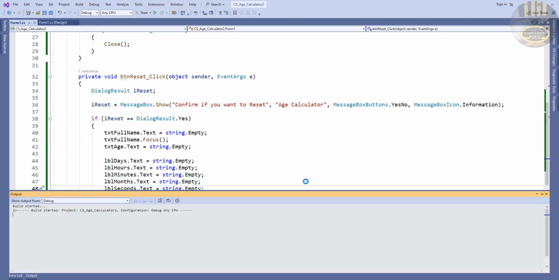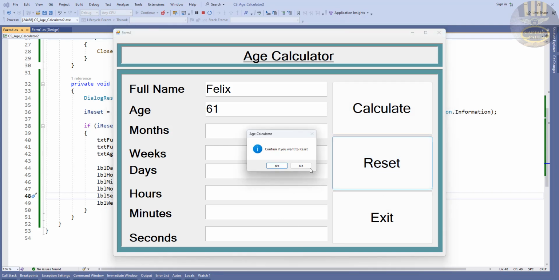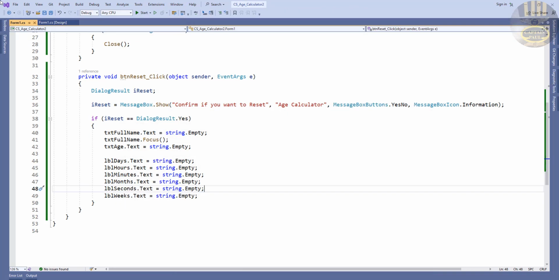So let's run the program now. So I enter values in here. Let's say the name is Felix. Age of Felix, let's say is 61. Calculates Felix's age. There's nothing in there, but let's reset. Confirm if you want to reset. Yes. Okay. That is that taken care of.